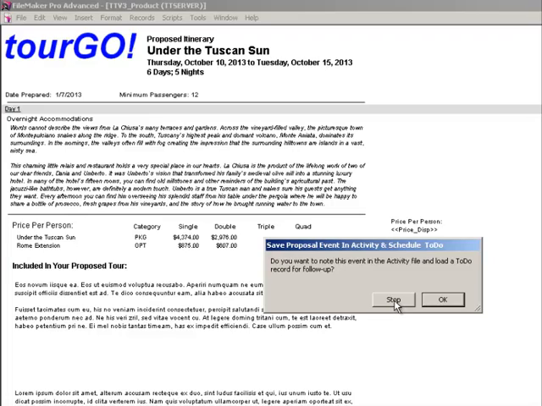You can also create a follow-up to-do activity in client if you so desire, which puts a reminder on your calendar.